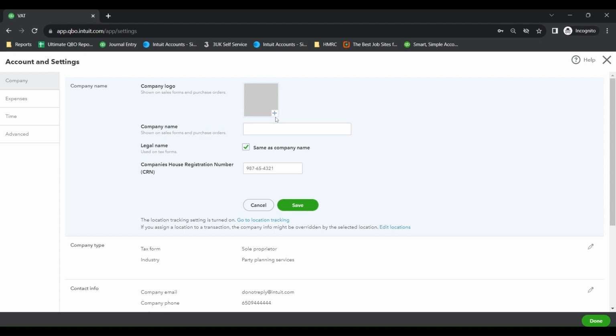You can add your logo to QuickBooks Online. You can add more than one logo to your account. So if we want to add a logo to this account, click on this plus icon to add a logo or upload a logo. To add your company name, enter your company name in this box here. This will appear in sales form and purchase orders.